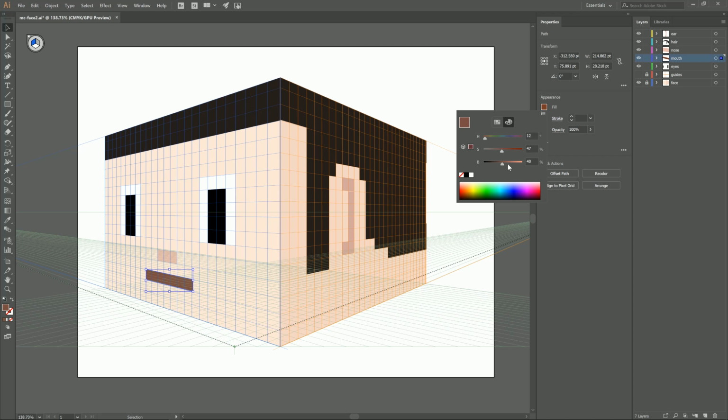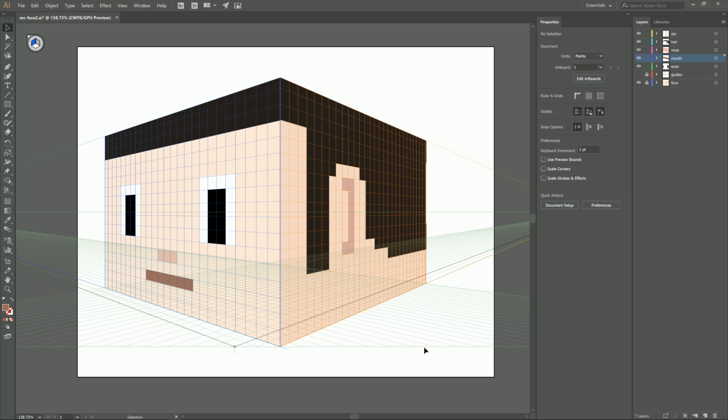Now I'm going to select the mouth. I don't want it to be black, so I'll make it kind of a brownish color like this. I think that looks pretty good. Now that's basically most of what I want to do.